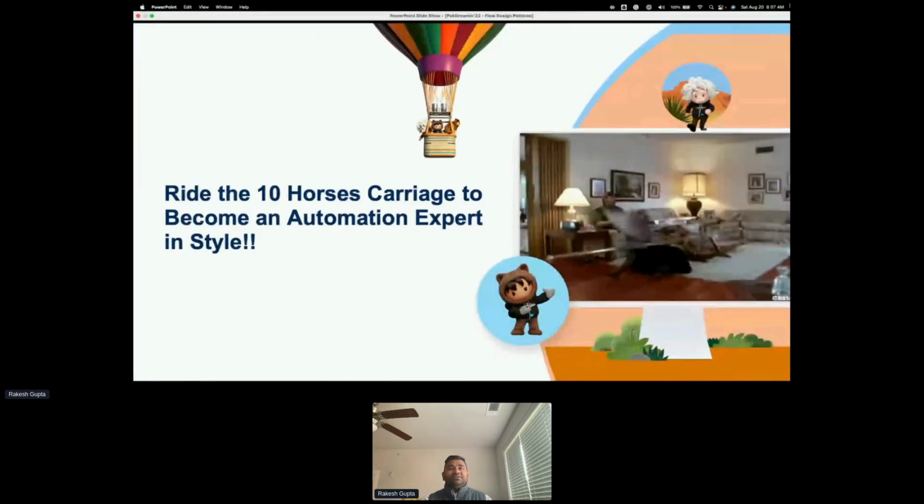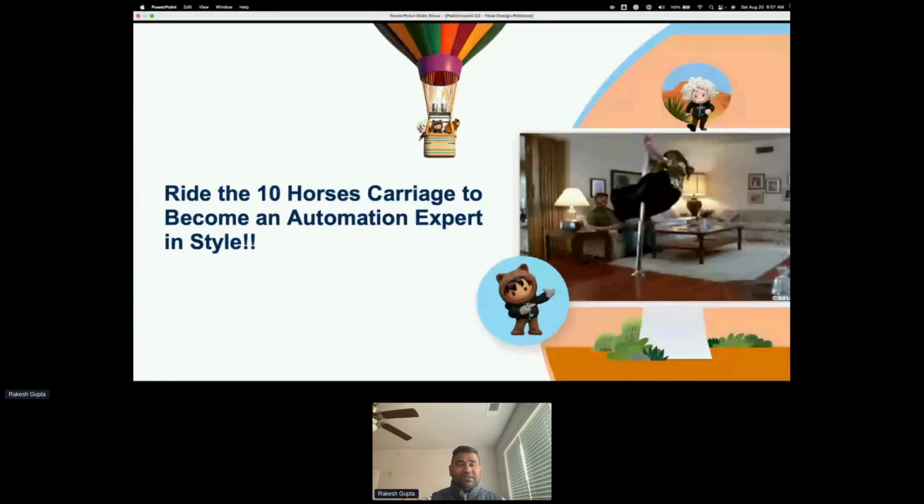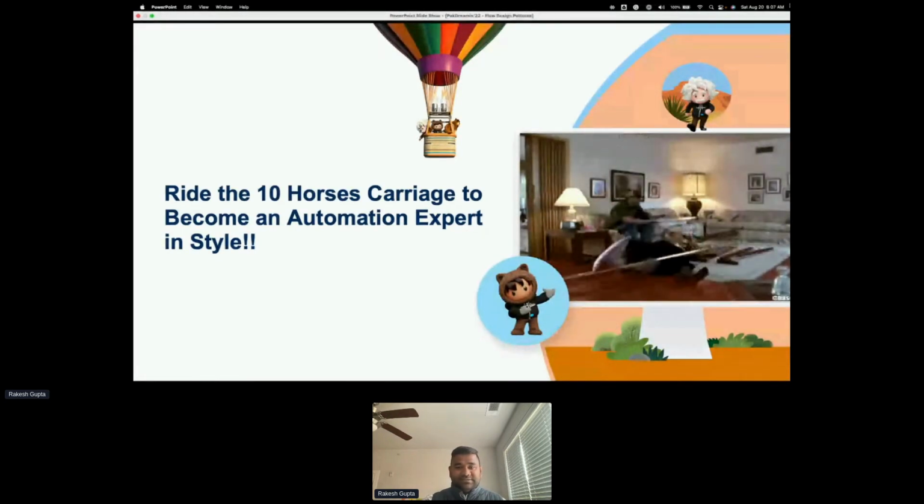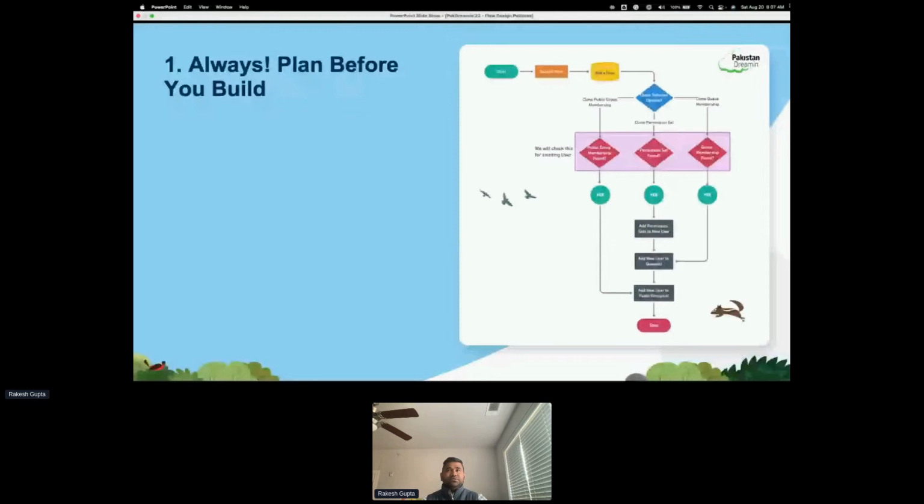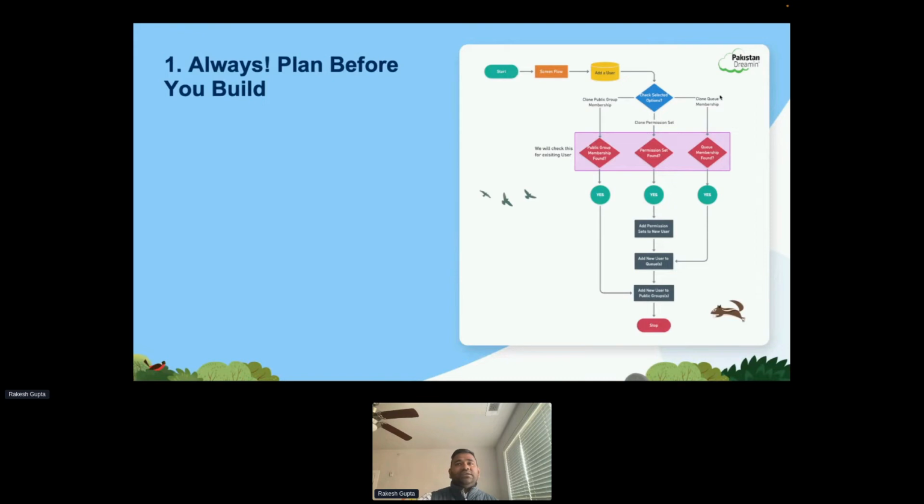Now I will share my 10 tips which will help you become an automation expert. So how many of you have created a process flow diagram before writing Apex code or before creating Salesforce Flows? Type your answer in the chat. Have you ever created a process flow diagram or done any design thinking before writing any code or creating any flows? Okay, Ines is saying she has. Oh wow. Anyone else?